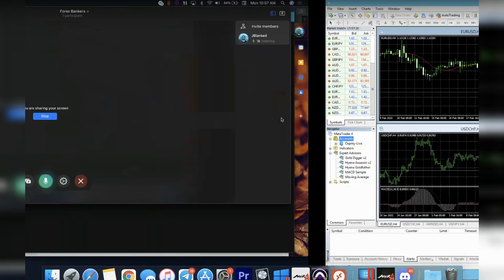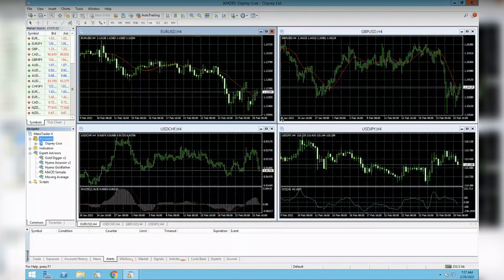Welcome back to setup number 3. I ended up logging into an actual account. Now we're going to put our bots on the currency pair so we can trade.